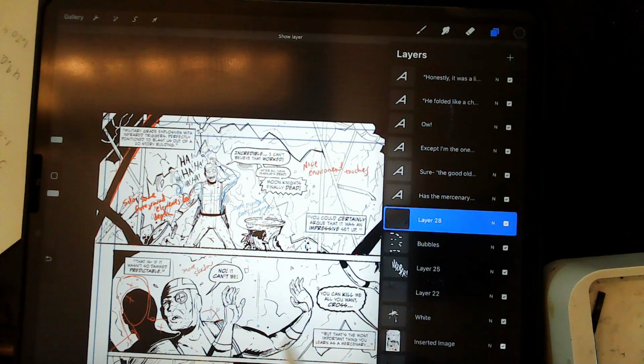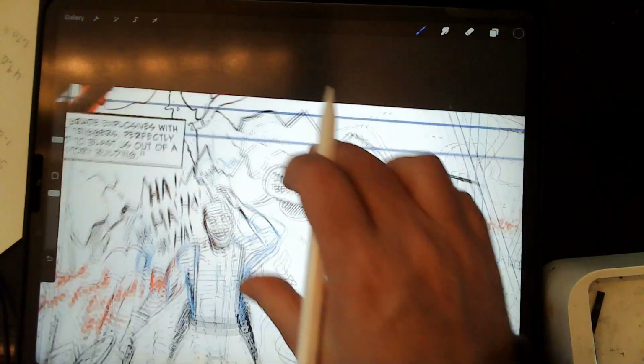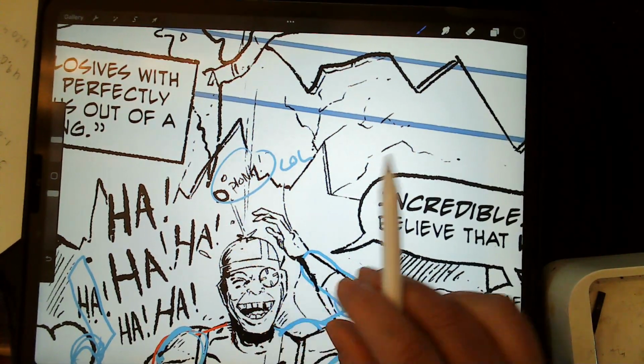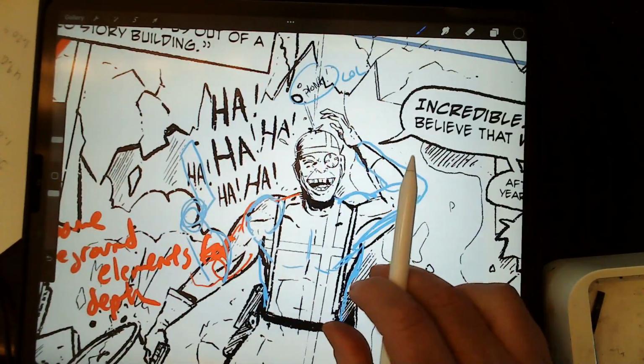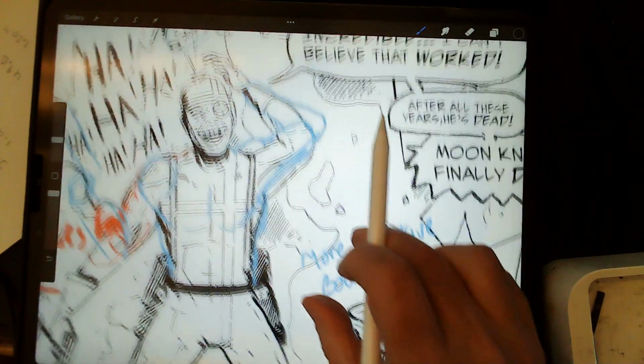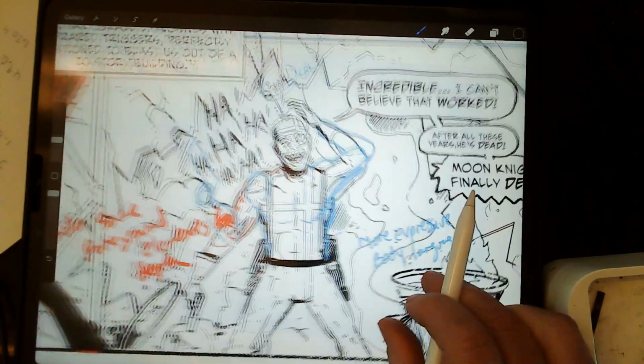All right, let's take a look at the next note. That's a nice positive thing. Nice environment touches. And he also wrote LOL at my joke here with having some of the debris fall on his head. However, if you take a look here, it says more expressive body language, and I can't help but agree. I was a bit stiff.